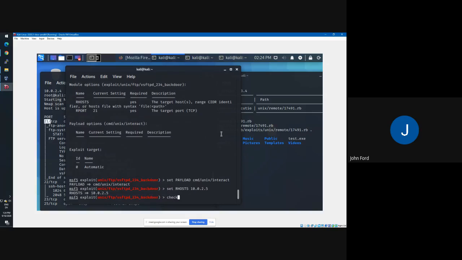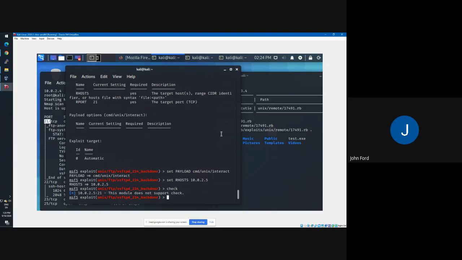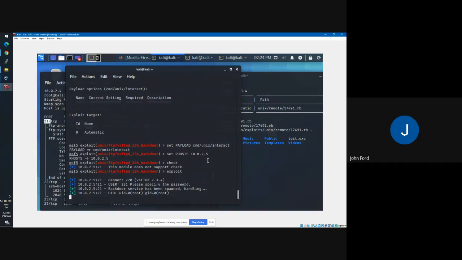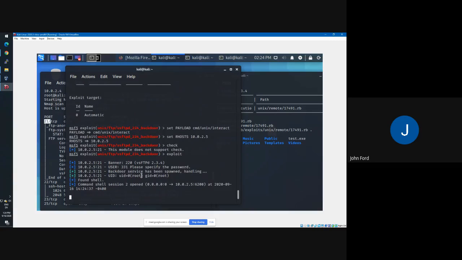Now, some Metasploit modules support check, which allows you to check whether the exploit is going to work before actually doing it, because once you're doing it, that's the point where you're actually breaking into the computer, and that could be noticed. So check is like, will this work without having to actually do it? So you know right away whether you should keep going or not. Then exploit is to actually exploit, or you can type in run. It's the same thing.